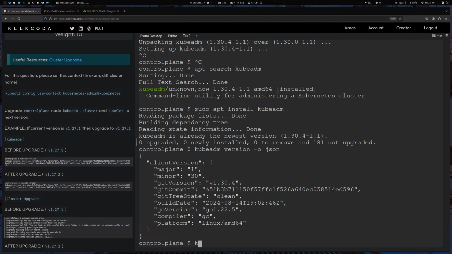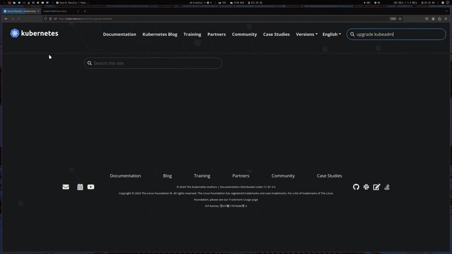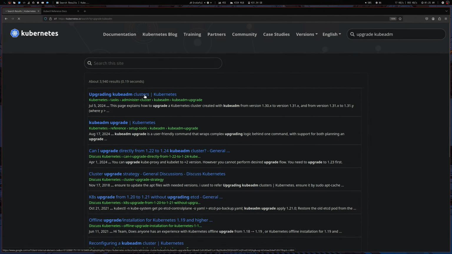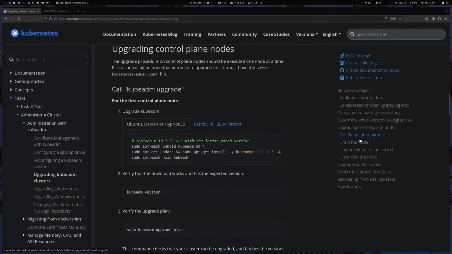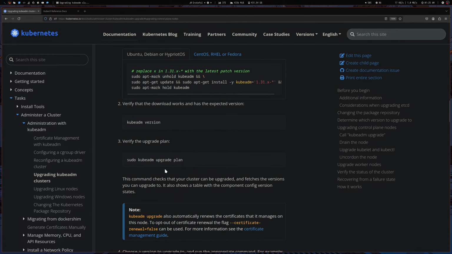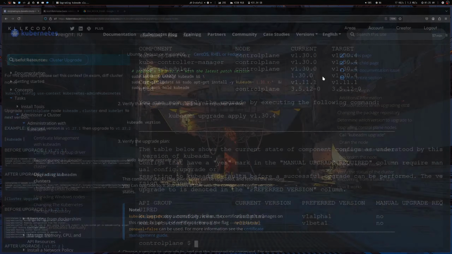Now kubeadm upgrade plan and upgrade kubeadm. Upgrading kubeadm clusters. Yes. Determine which version. Upgrading control plane. Yep. We did this. Yeah, that's where we are going.